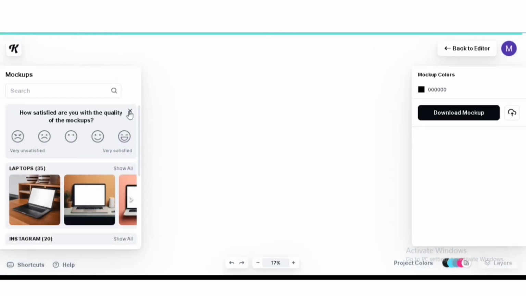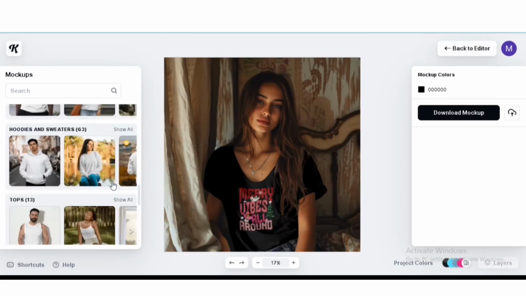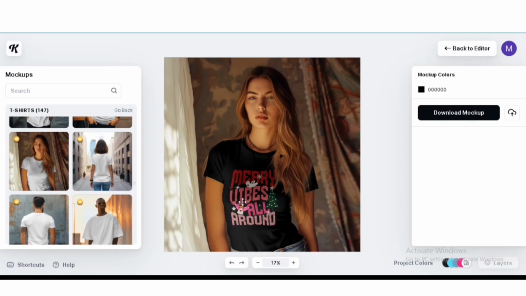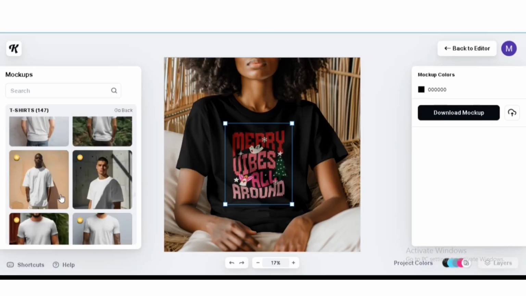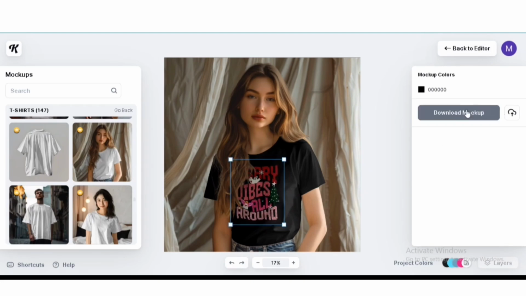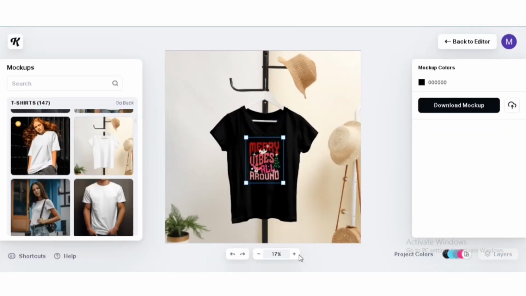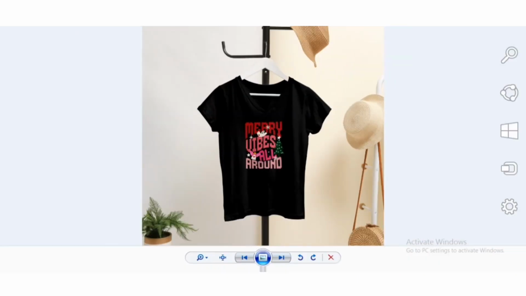So now our design is ready. Now I will show you it on the mockups. We have paid mockups and free mockups as well. In t-shirts option, you have only 3 to 4 free mockups. Most of the mockups on Kittl are in the paid version, so I can't help you guys over here. This one is free one.